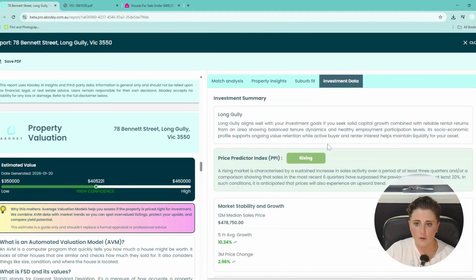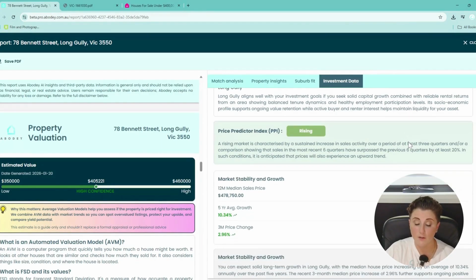Now here's the hero of it, the investment data. So you can see here that Long Gully aligns well with investment goals if you seek solid capital growth combined with reliable rental returns from an area showing balanced tenure dynamics and healthy employment participation levels. Its socio-economic profile supports ongoing value retention, while active buyer and renter interest helps maintain liquidity for your asset.